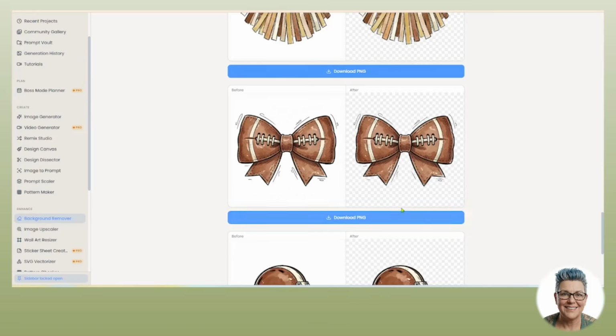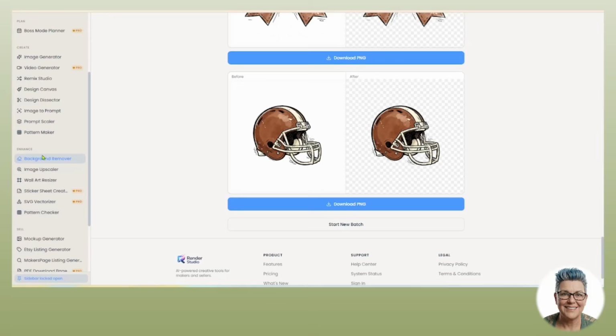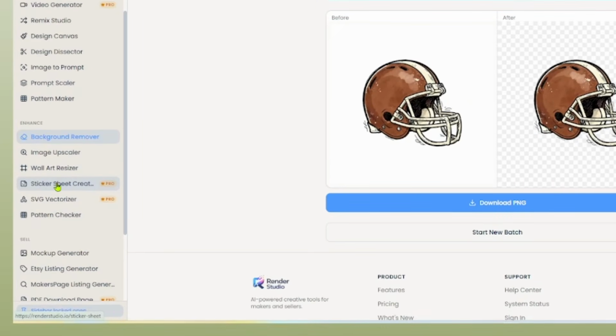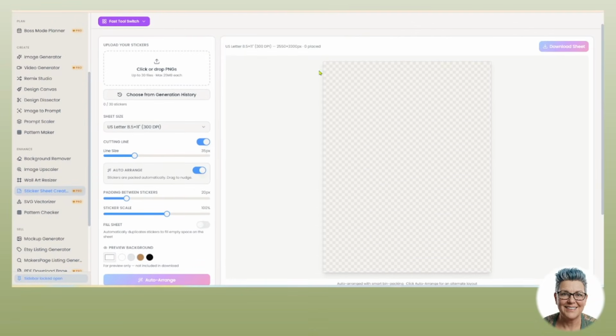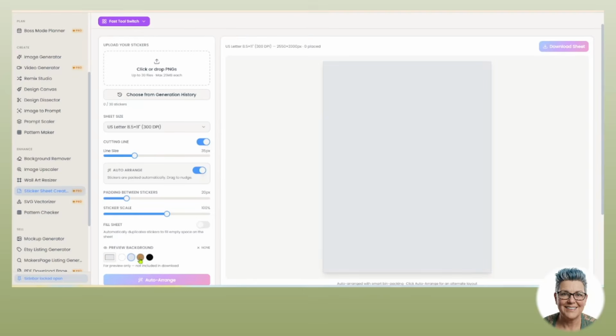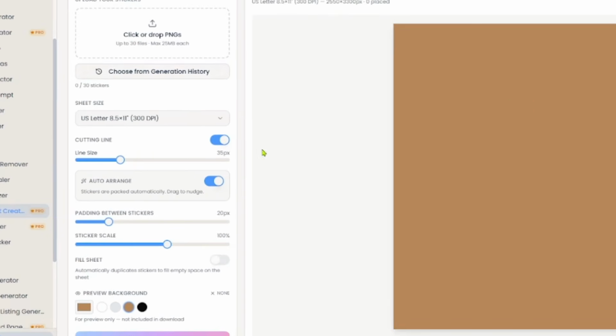Alrighty, so all of these are done. All the backgrounds are removed, and that will save to our history. From there, we can just jump right into the sticker sheet creator over here on the left side menu. In here, it's standard to have the transparent background, but you could change that to a different color if it's easier for you to see what is going on. I'm going to leave mine at this brown, and I have it set to 8.5 by 11, 300 DPI.